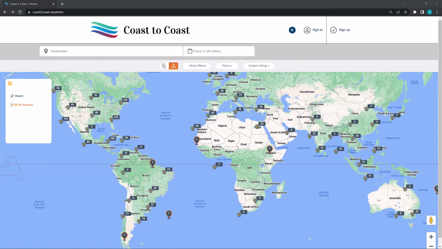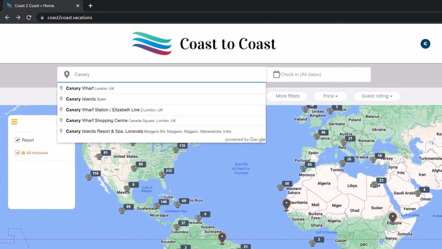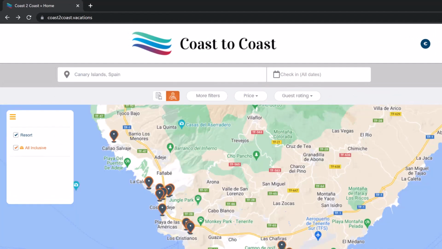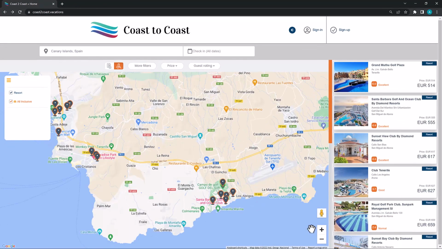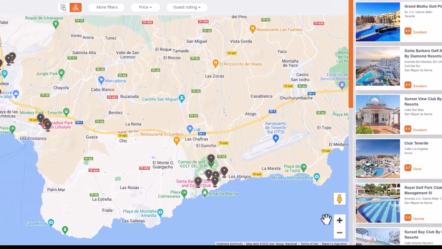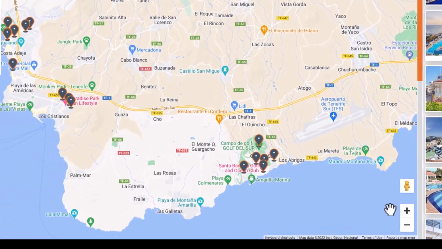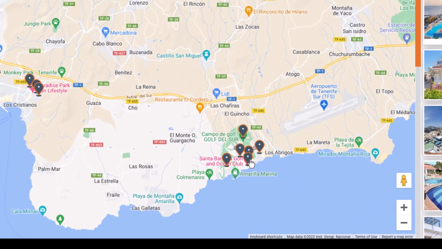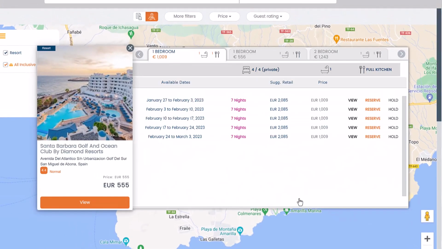Say I'd like to take a vacation in the Canary Islands. I'd type in my preferred destination here, and then be able to choose from the many options available. I can view the options either in a list form here on the right, or on the map view by zooming in and clicking on a pin to see the details of each resort.